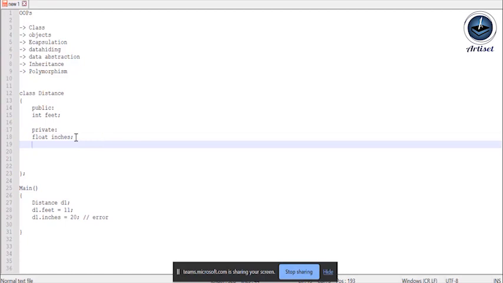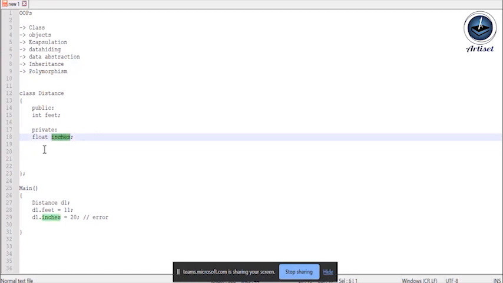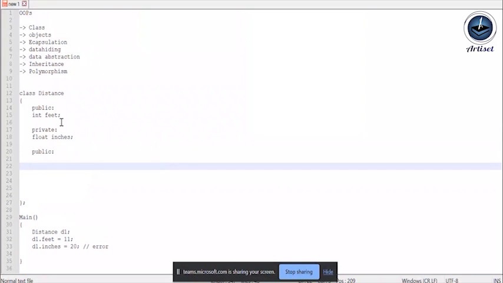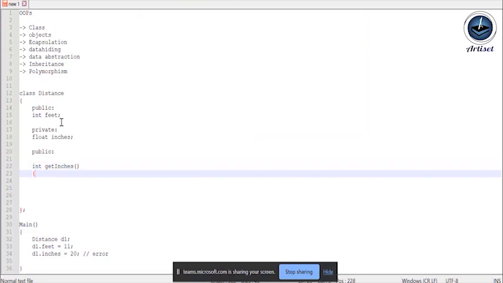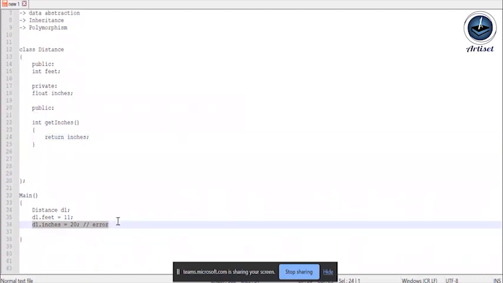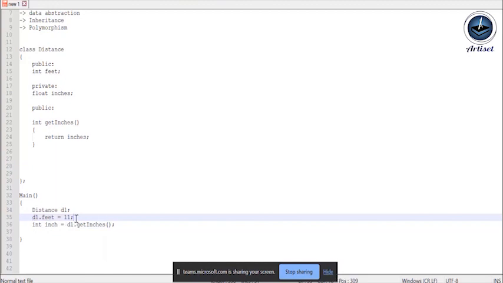Now, how can we use this data item? Through the member function, we can use this private member. You can create any function, like get inches, and you can return the particular private member from this function, and you can call this function with the help of the object name, and you will get the value. Now here you are assigning this value to this member variable.